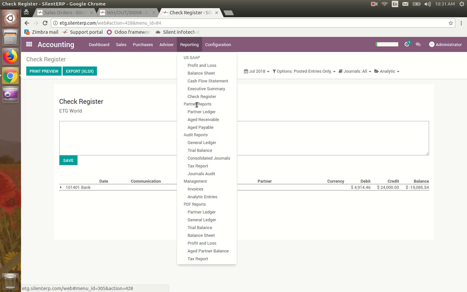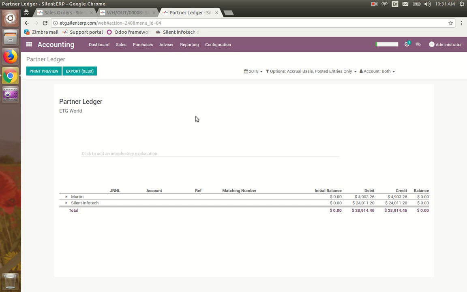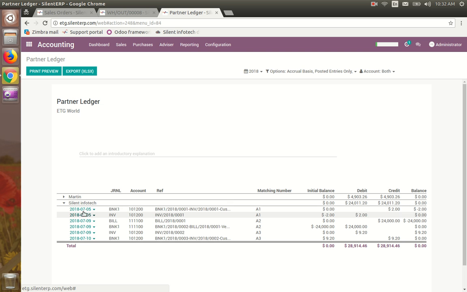Another report is the partner ledger report. This is the partner ledger report. The credit and debit and the total balance and initial balance are here. This is the Silent Infotech. The details are here. You can view payment, view journal entry and annotate. All the details are available here.